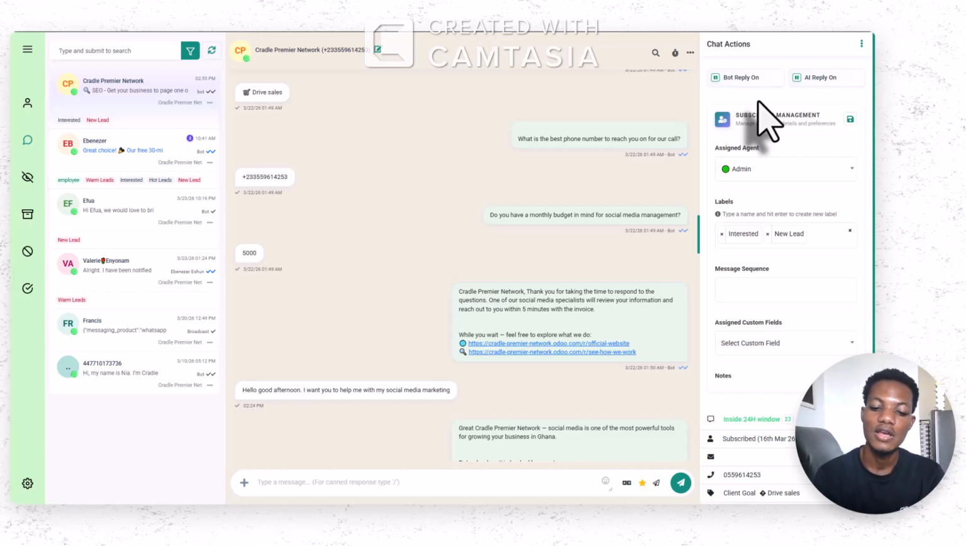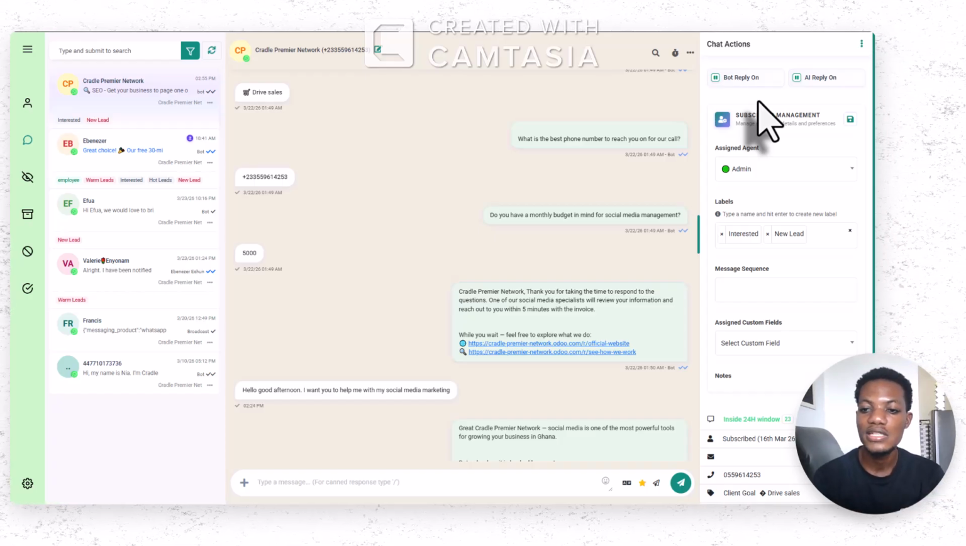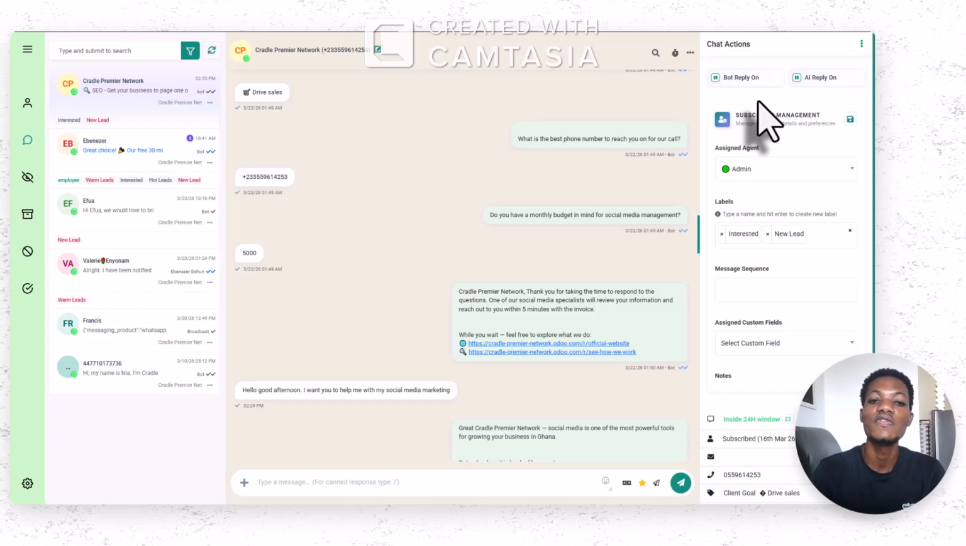All you have to do is to train the AI to be able to know what you offer, and the terms and conditions, everything around your business, and then to move with the flow. That is what the AI is more about.